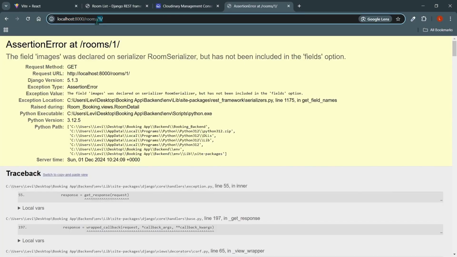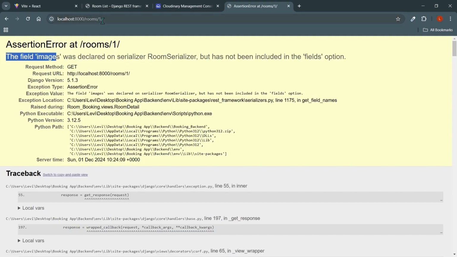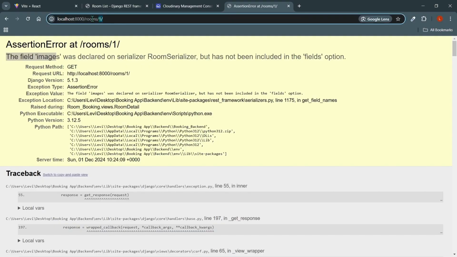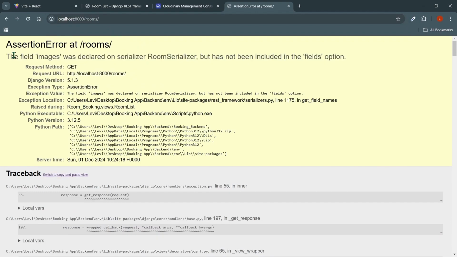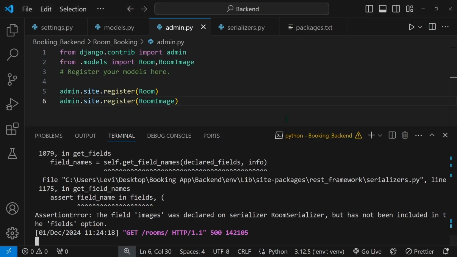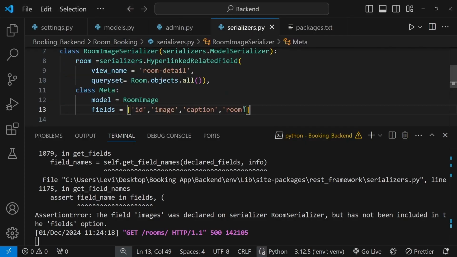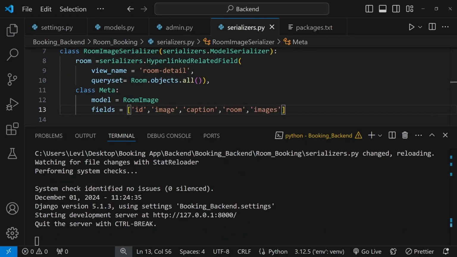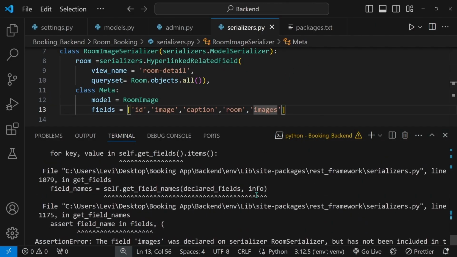So rooms, and if I actually went to the room detail page, it's saying the same images was declared on the room serializer, but it's not added to the fields option, which is something we have to fix. So I come back to the serializer and pass in the images over here. Let's see now. Maybe we have to, oh, I get an error.